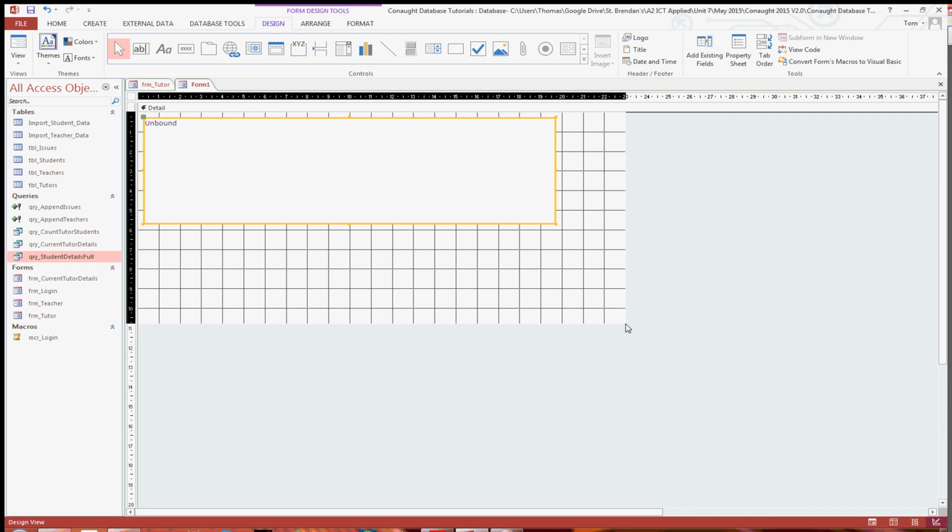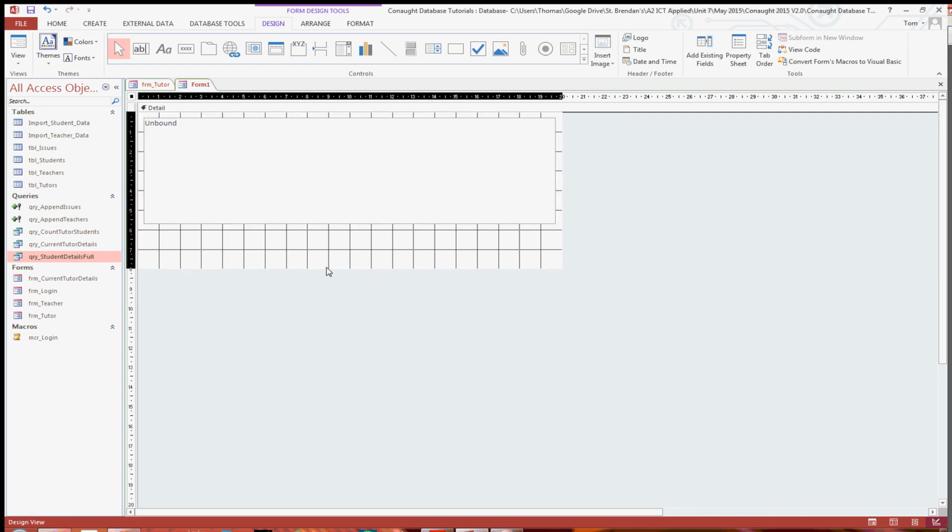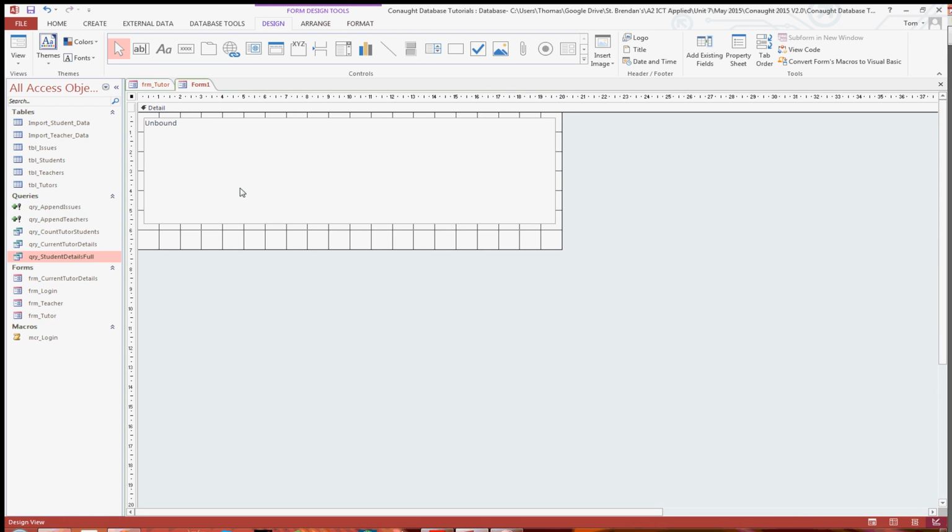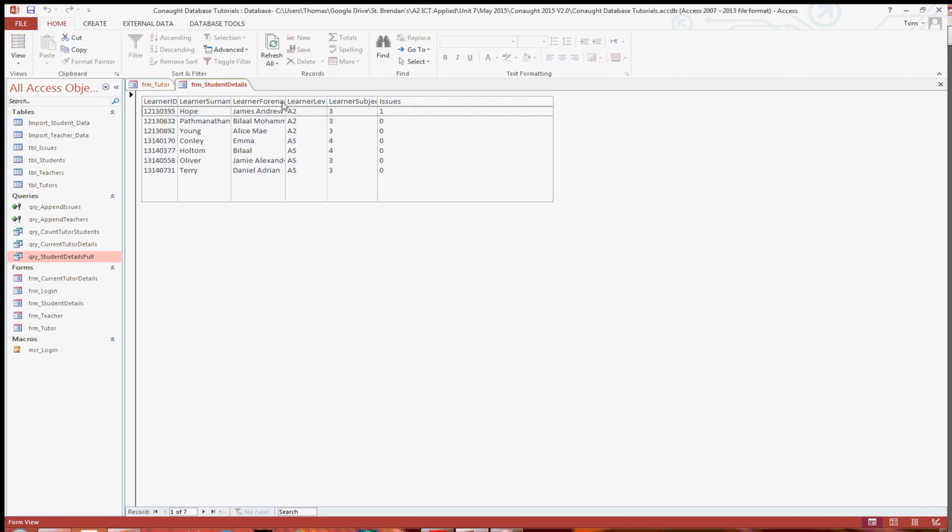Now what I'm going to do is just resize that form like that, and leave space as well, because we're going to have a button underneath there in due course. Just save that form as form student details. And then, as I say, if you view that, you've then got all of the students in the tutor group, all of their details, and just the number of issues that they've got there.